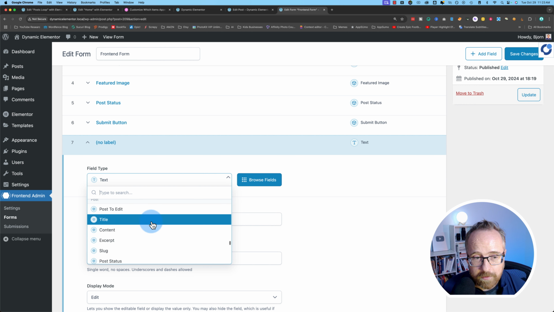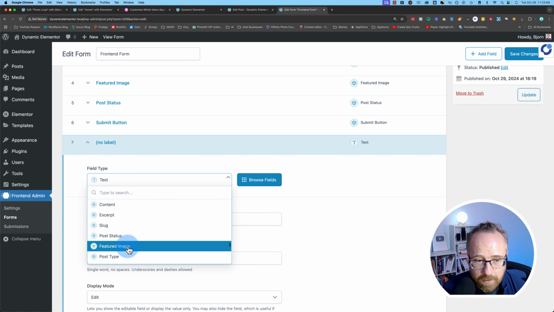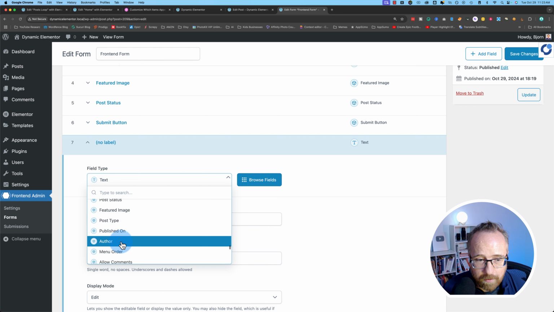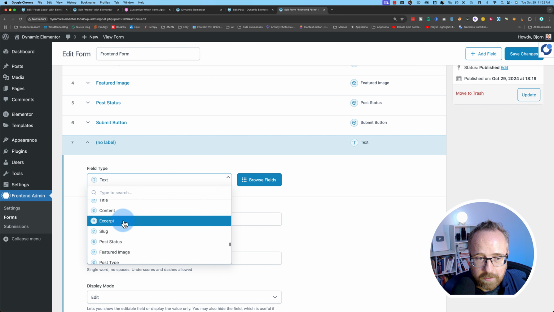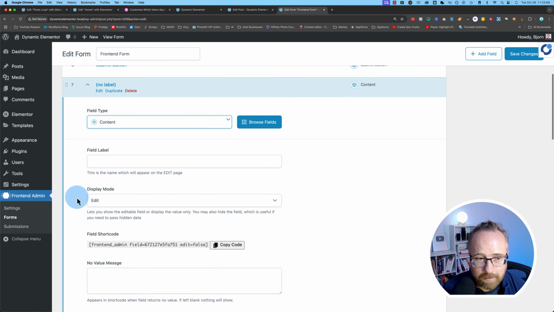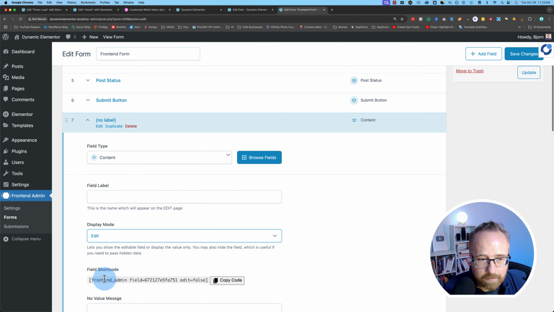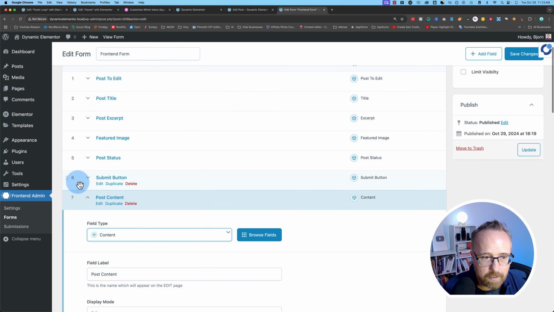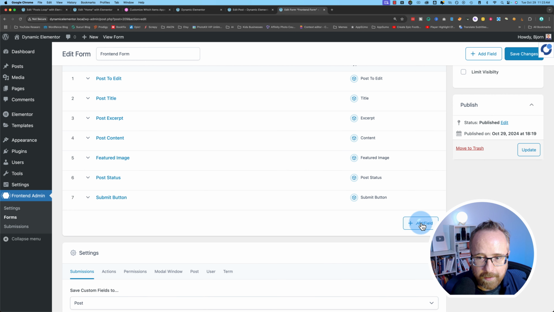Under posts, we have all this pre-created material that can be pulled in. So we have the title, the content, the excerpt, the slug, the post status, the featured image, the post type, published on, author, menu order, all these options related to posts that we can easily pull in just by clicking the button here. And now we're going to have that pulled in, all the content for the post. For display mode, you can have edit or read only. You know what, just for fun, let's add that in. First, we'll name this post content. We're going to move this up below the excerpt. That's where it's going to show on our edit form.